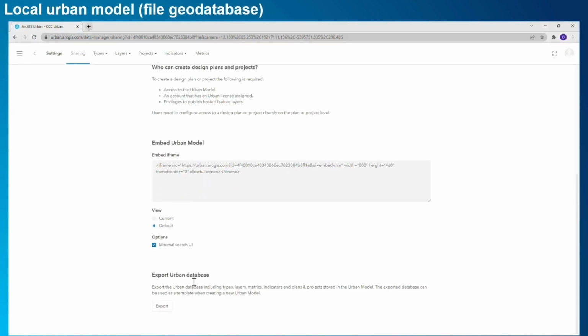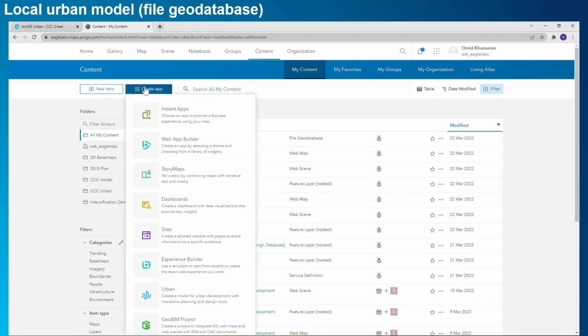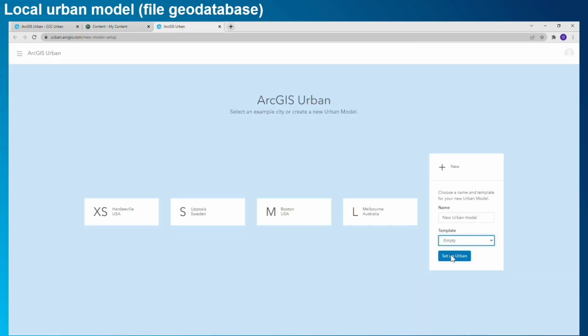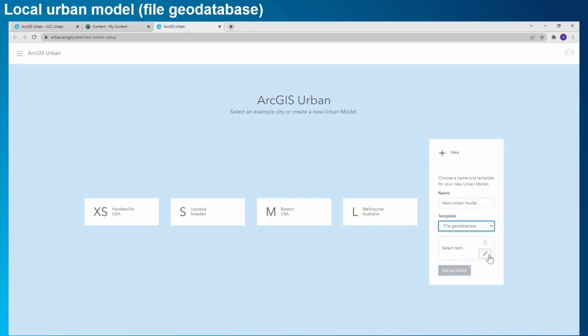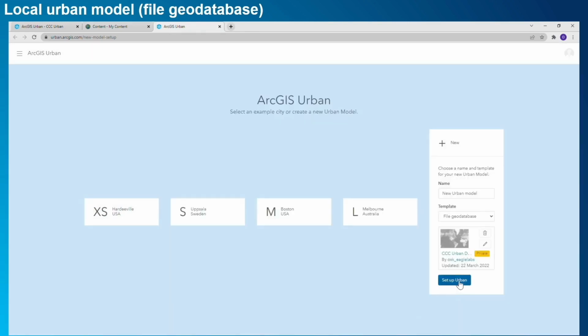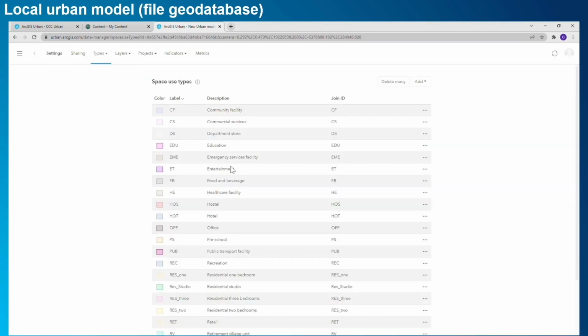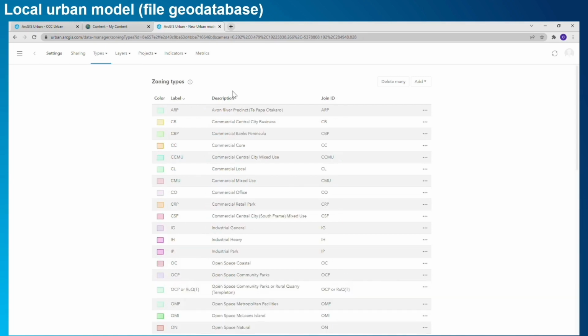Now we can create a copy of an urban model by exporting urban database to a file geodatabase. When creating a new urban model, a file geodatabase is a new option allowing us to choose our local urban database and apply that to our new model. Here you can see space use types and zoning types, for example, are exported into our new model.